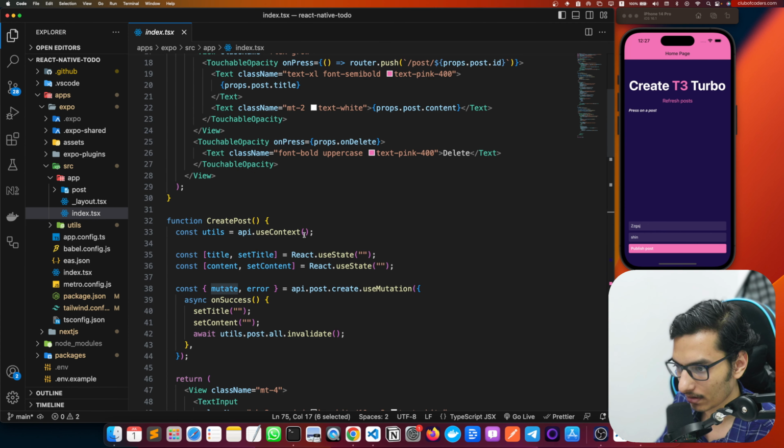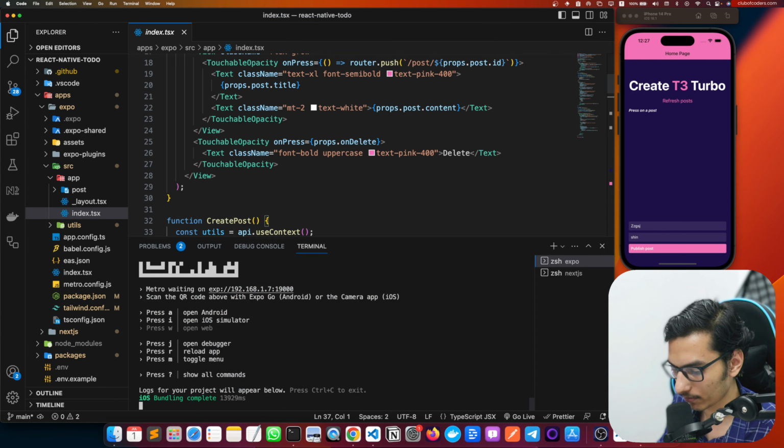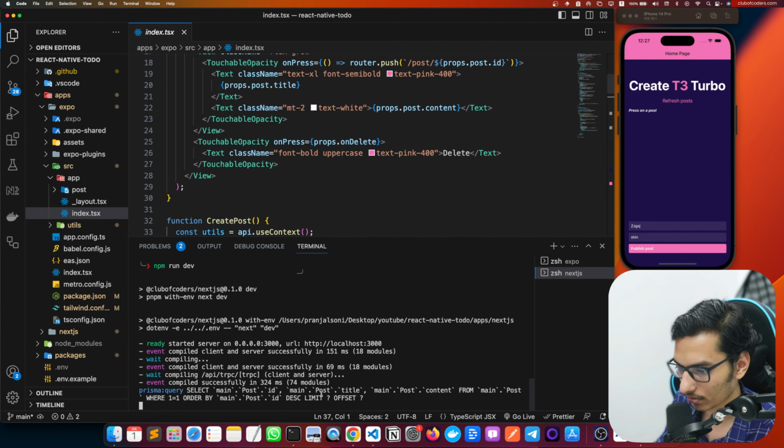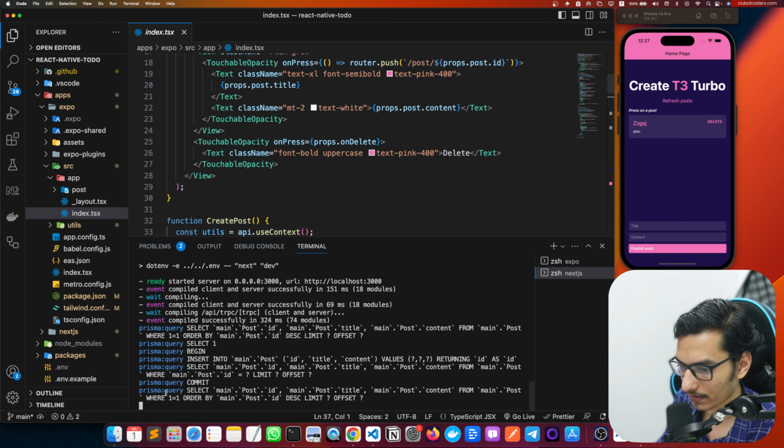It will mutate just like we do in a web application. It will create this post. So now let's create the post. Click on publish post, and it will send a request to the server. You can see all the queries are being run here. So hit on publish post. You can see the insert query has run, and you can see the new post here.